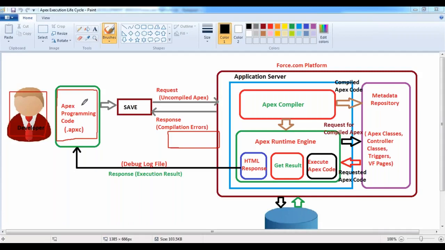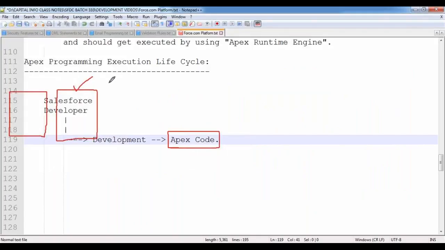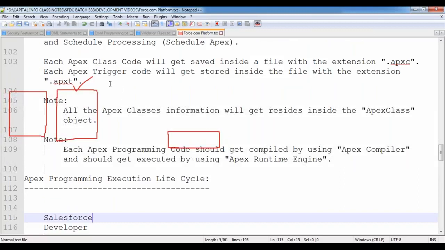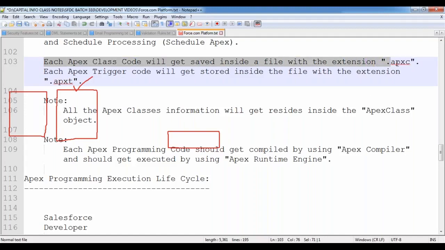Now, by using this Apex programming language, I'm writing some piece of code. That means I'm preparing an Apex class. Whenever I'm preparing an Apex class, it will be stored inside a file, because whatever code I write should be stored inside a file, right? What is the extension of that file? I already told you in the previous session. Each and every Apex class will be stored inside a file with the extension .apexc. APX means Apex, C means class. So each Apex class code will be saved inside a file with the extension .apexc.